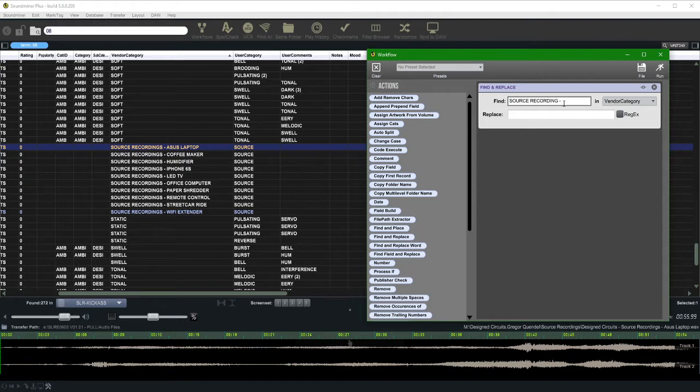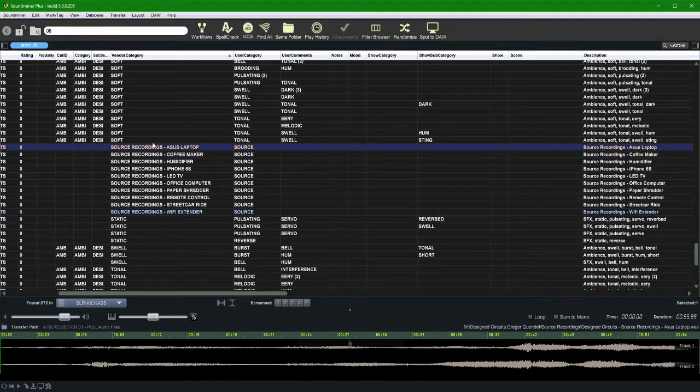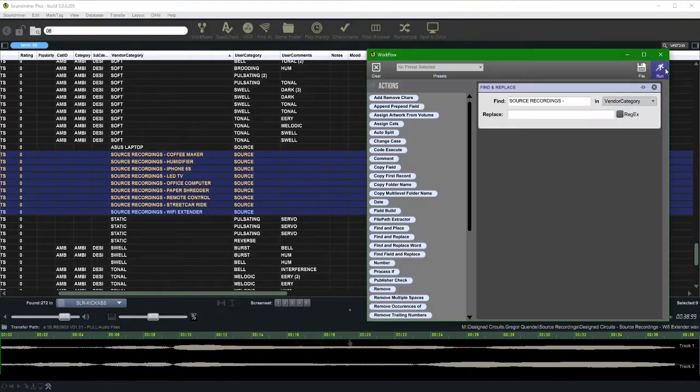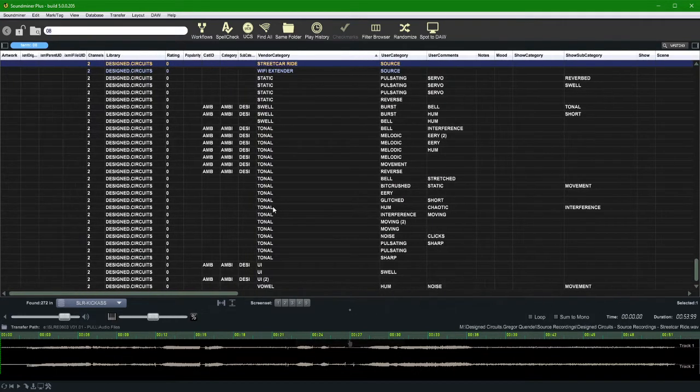Did I not do that right? Replace. What's going on? Why aren't you working? That should work. Let's copy it. Find vendor category. Replace nothing. Okay, I must have spelled it wrong. Anyways, okay, so that's working. Get those out of there. Now we have this stuff. Cool. All right.